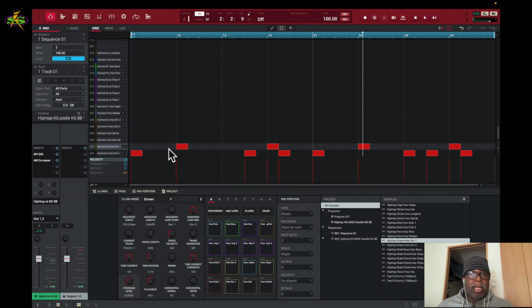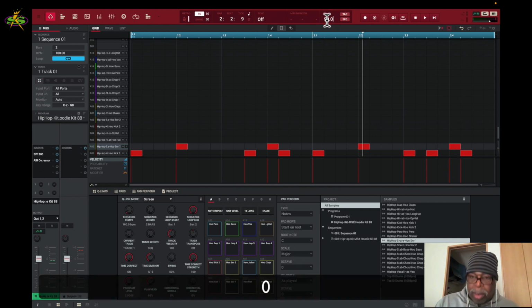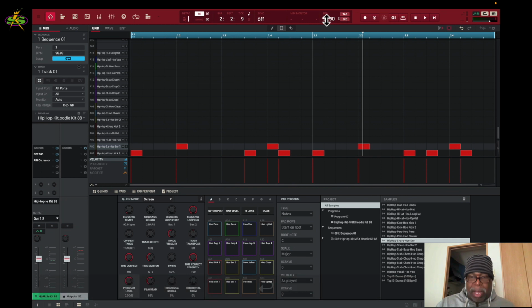So that's working. Now I want to slow it down a little bit, right? So I'm going to come in here and make this 90 BPM. So I'll go to 90. And let's play this back. Okay, we're playing it back now. See that? It's much slower than before, but it's still in time. Everything's fitting in perfectly.